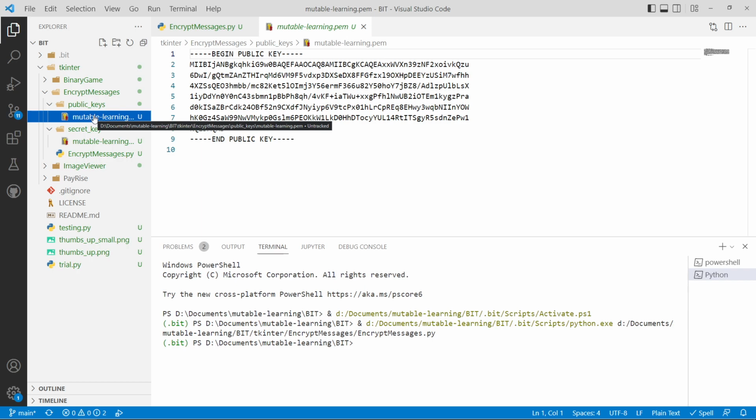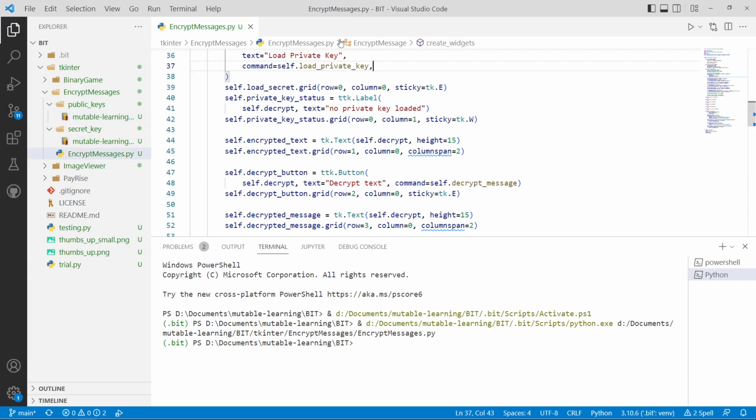Because it doesn't matter if anyone else gets a hold of it. They still won't be able to decrypt your messages. They'll only be able to send you an encrypted message. That's all they'll be able to do with it. So that's not a problem. So you keep this one safe, but you send that to all your friends or anyone you want to be able to send you an encrypted message. So that's cool. We've now got 2 keys that we can use. So that's a start. So we've got quite a lot done.